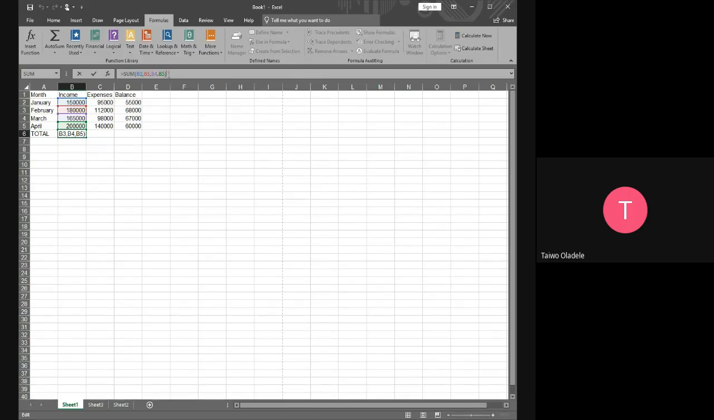So we can see what we did with this sum function. Pressing enter, we have our result here. From this, now we'll be using another method, still using the sum function. We'll be using another method on this.